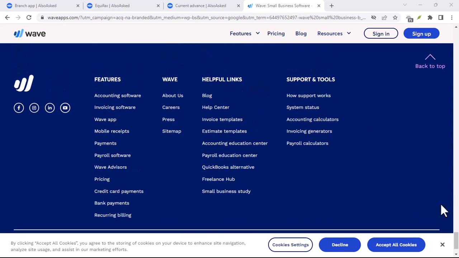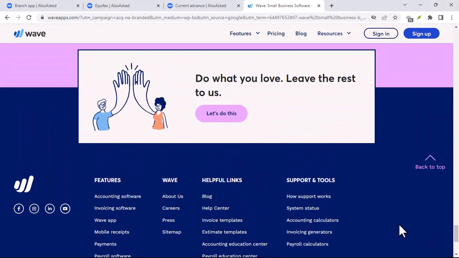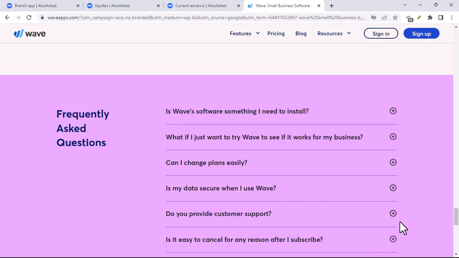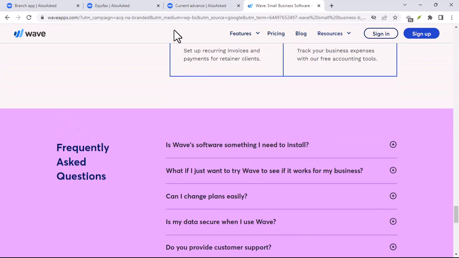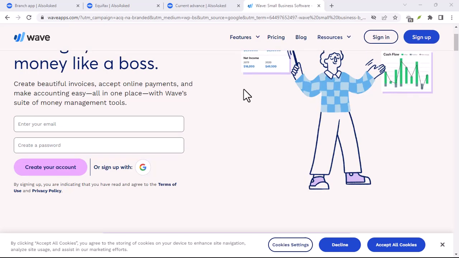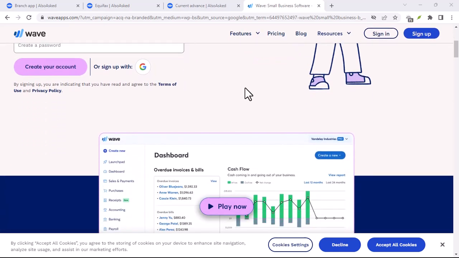Method 2, importing bank statements. If you have a lot of transactions, manual entry can be time-consuming. Luckily, Wave allows you to import bank statements. Go to the Banking tab.